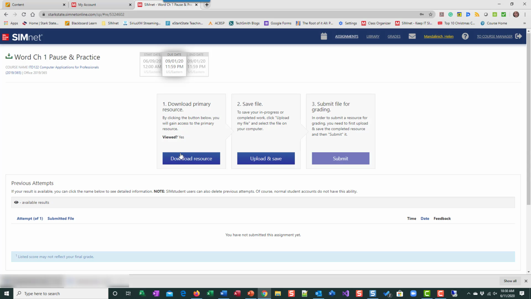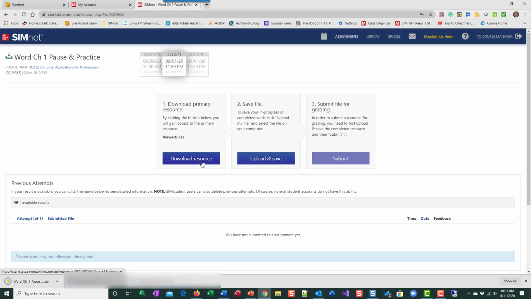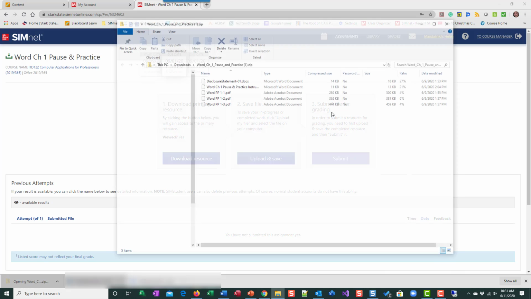The first thing that you need to do is to download the resource. I am in Chrome, so when I download, it will be down in my bottom tray. If you are using Firefox, there will be an arrow up at the top right that will have your downloaded file. I'm going to click on that, download resource. You can see in my tray I have a file that is zipped. I'm going to double click on that zipped file.